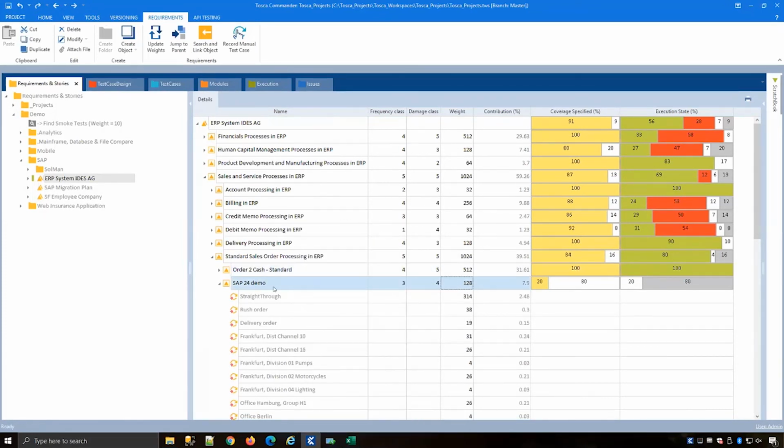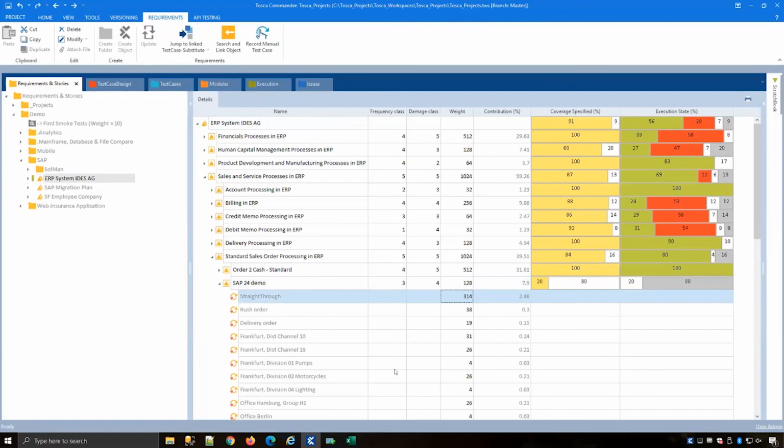So basically what it's saying is, for this requirement or this process, each of the tests I've created are individually weighted. My straight through is going to be the most important. So if that fails, it will also reflect in that graph. It's not doing that at the moment because I need an actual test linked to an execution list before it will start populating the rest of it. But you can see the weights have all been updated there.